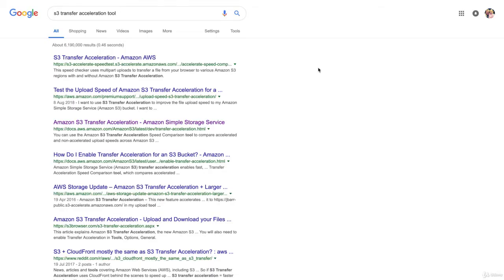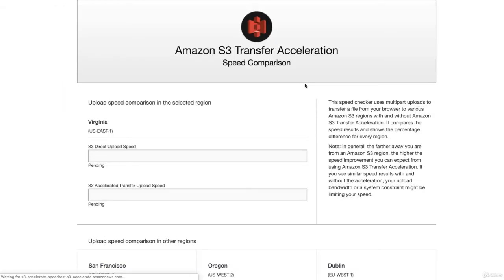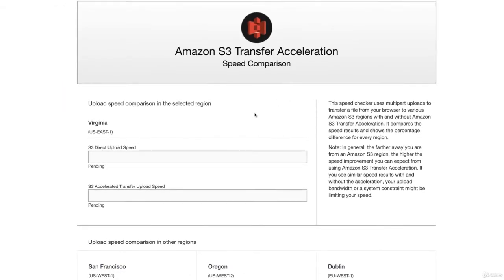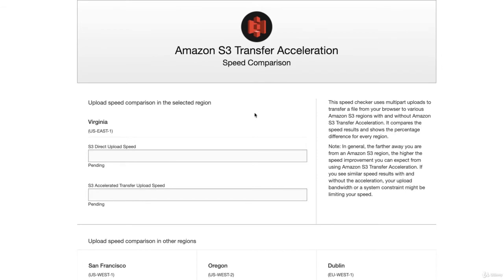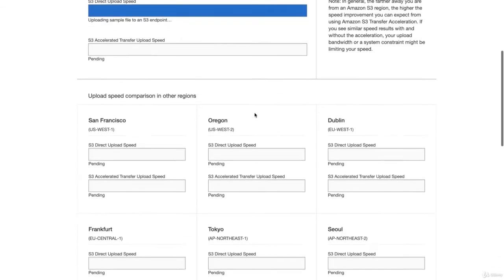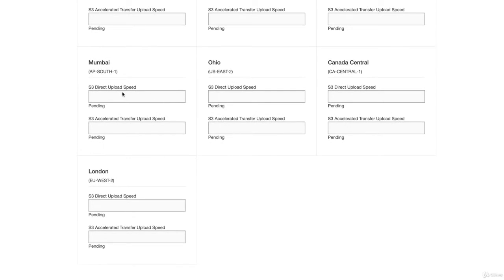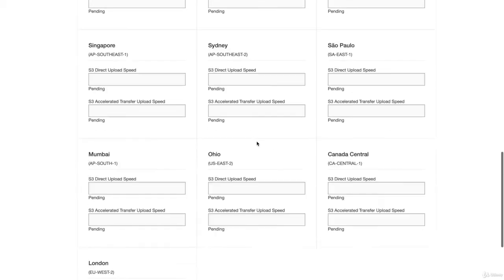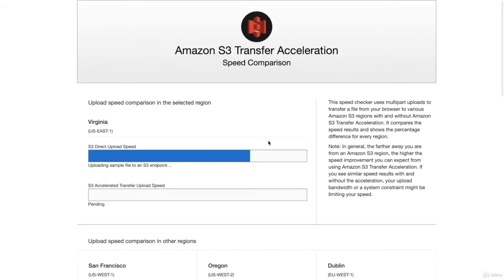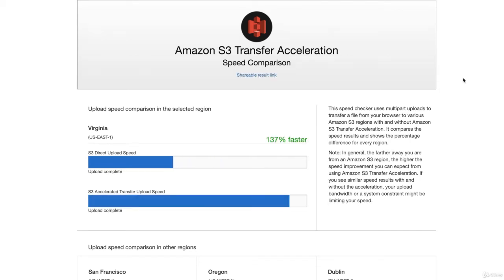Okay, so I've typed in S3 transfer acceleration tool into Google, and you can see the link here. And it is actually hosted in an S3 bucket. So if you go ahead and click on it, it will load this page. And it's going to take about 5 or 6 minutes to actually finish. But basically, it's going to compare your upload, doing it directly to all these different regions compared to if you turn on S3 transfer acceleration. So I'm just going to pause the video for 5 minutes and wait for this to finish. Okay, so that has now completed.